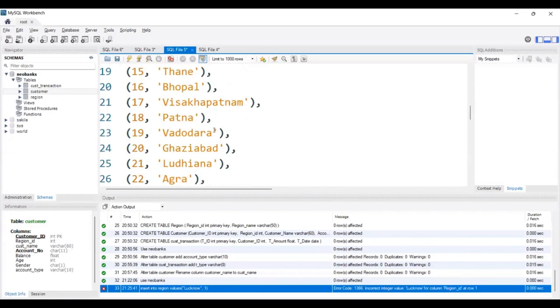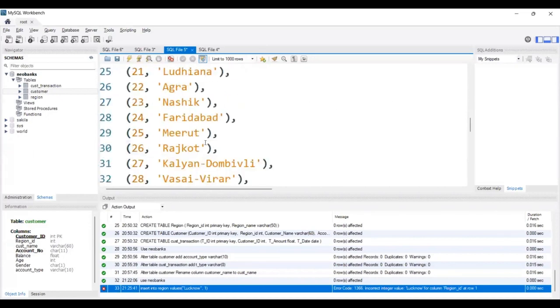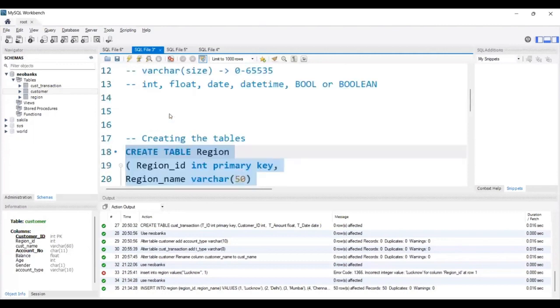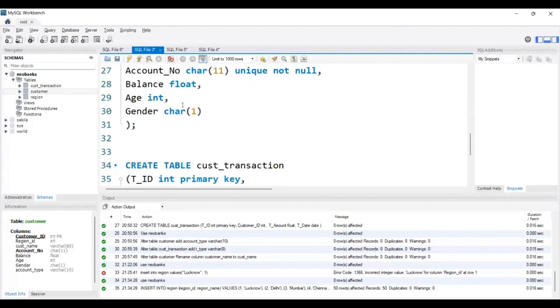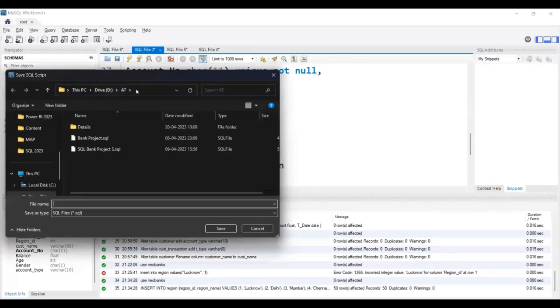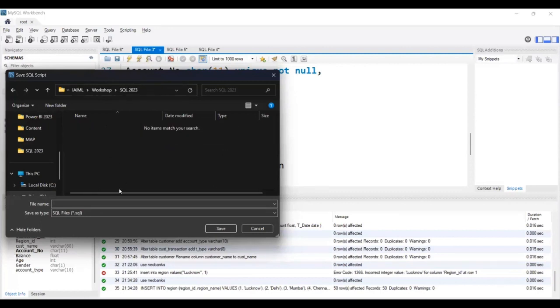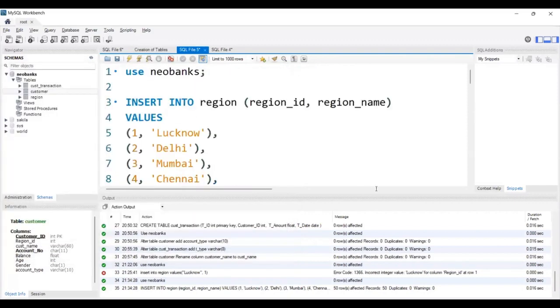So this is the value that we have entered. I've shared it with you. Kindly add it and just execute this cell. Once you execute it, you are good to go. Let me save the file for you. That is the creation of tables.